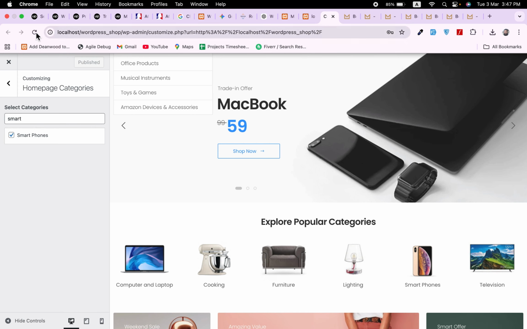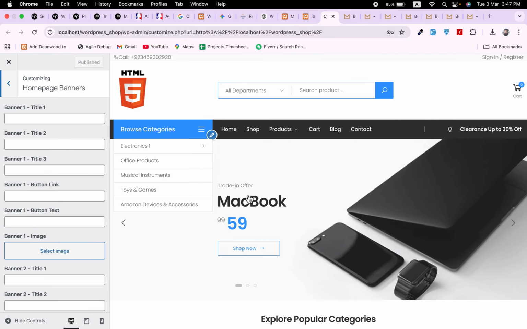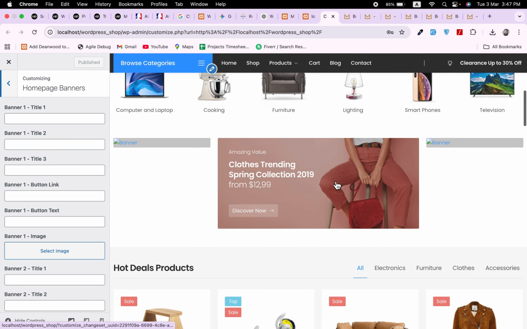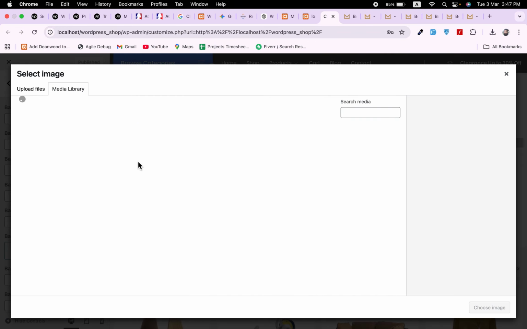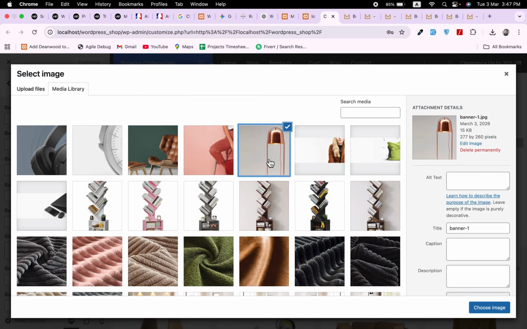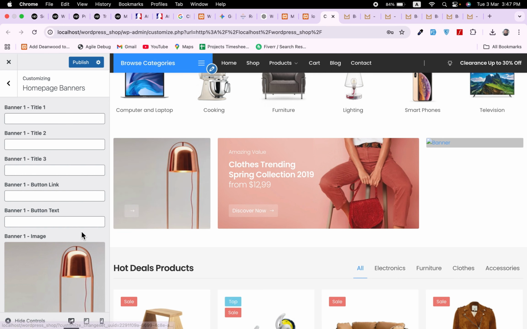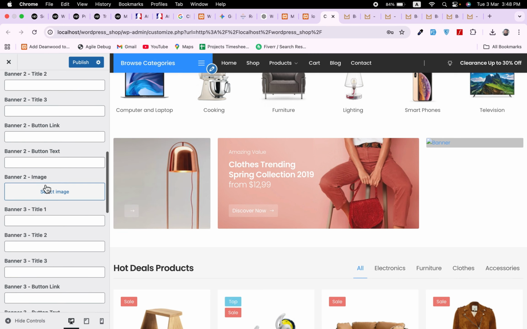Let's go to customizer, refresh, and first we will see the section, homepage banners. Okay, scroll down to the banner section. So we have banner 1, banner 2 here. Okay, now let's add the banner 1 title. Or first let's just choose banner 1 image. Okay, this is banner 1 and it's coming. Now let's choose banner 2 image.